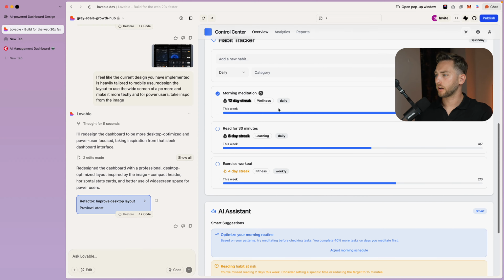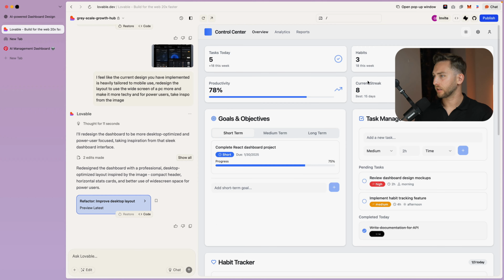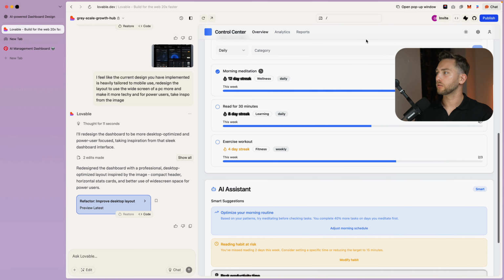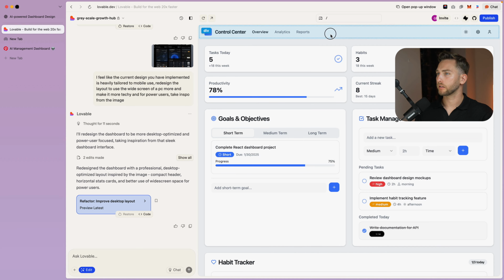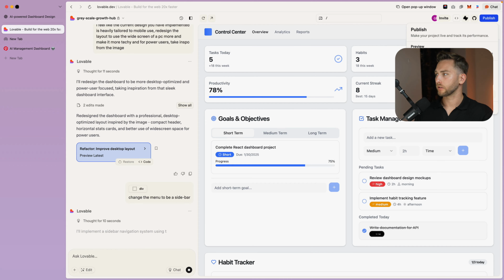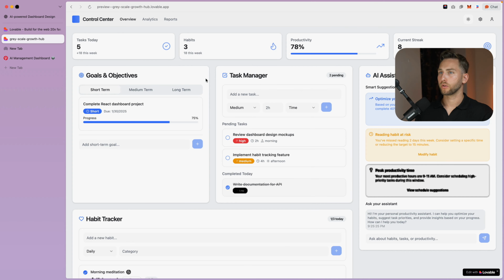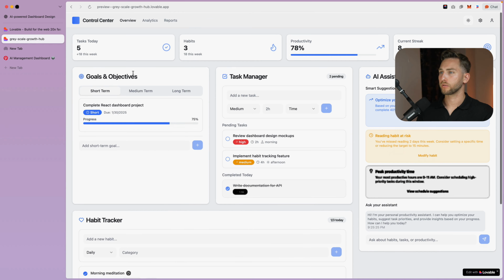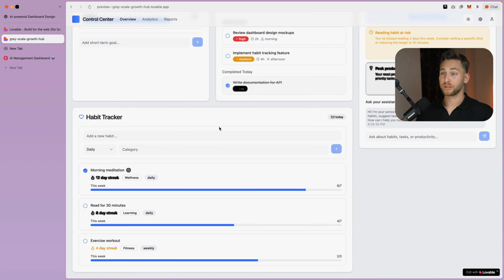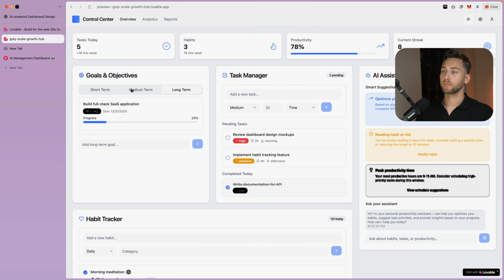Okay, so now we've got a more desktop-y layout. I'll want to change this to be a sidebar. Let's take this, change the menu to be a sidebar. And what you can do is you can also publish, and you can see the website here straight away. So we see that it's based on modules as we told it. So we've got our medium, long-term, short-term goals and objectives, our task manager right here, our AI assistant, and so on, right? This is basically how Lovable works.